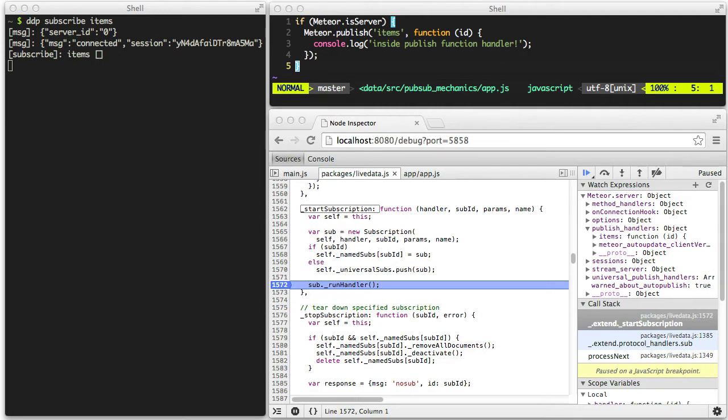Now, what this will do is first create a new subscription. And you can see that code here. And the new subscription object will stick around for the entire duration of the subscription, or until the client unsubscribes from it. And then finally, Meteor will run the handler, which is this function here, by calling the runHandler method of the subscription.